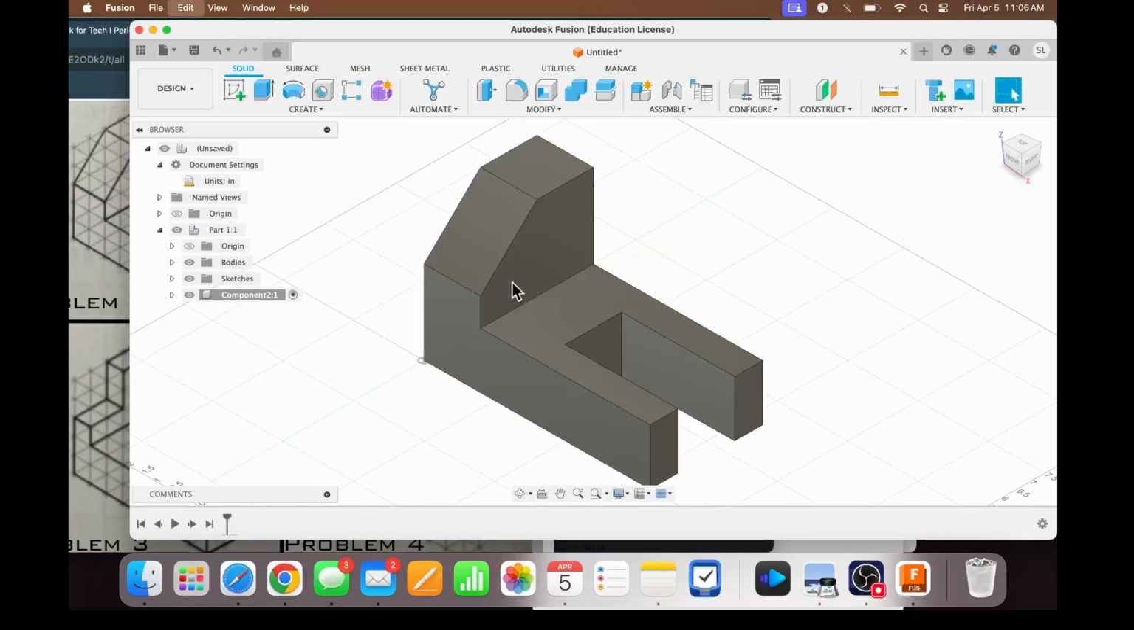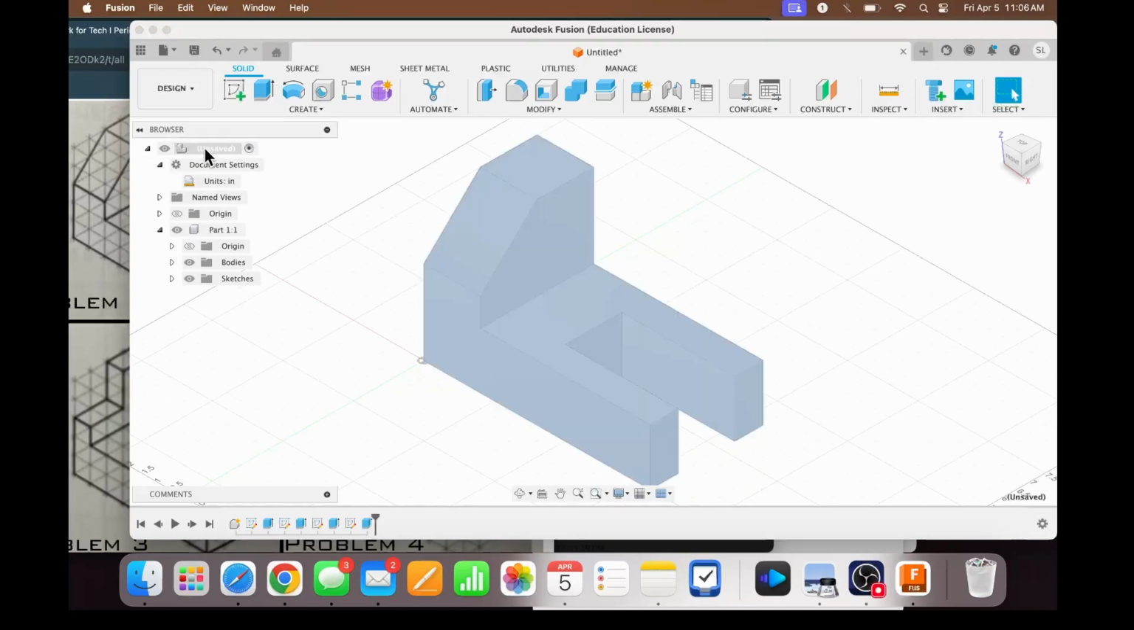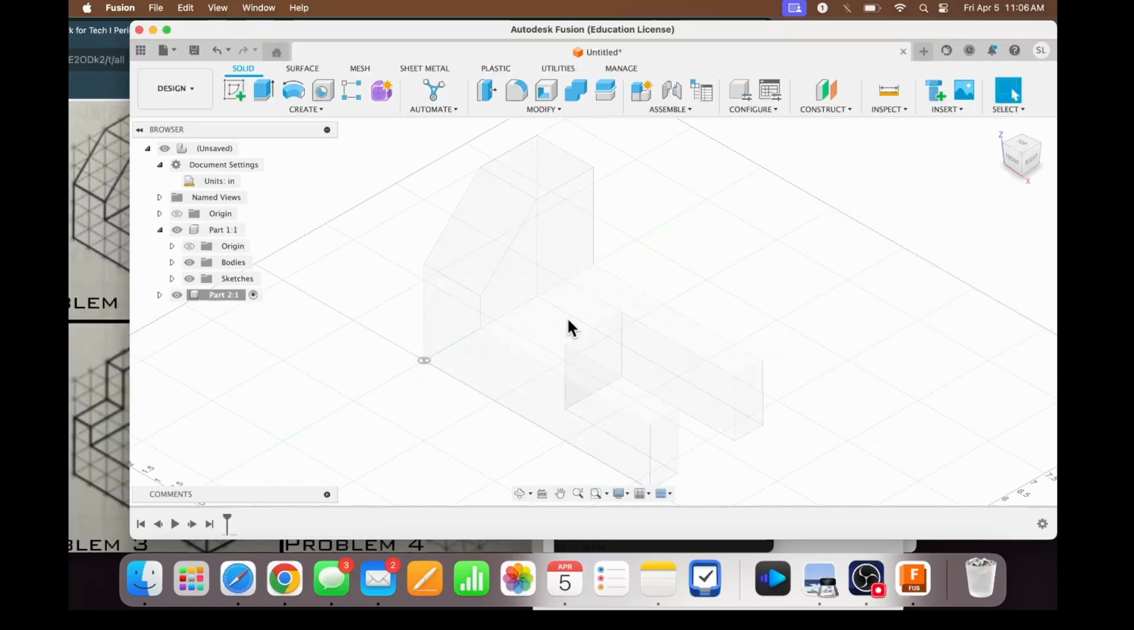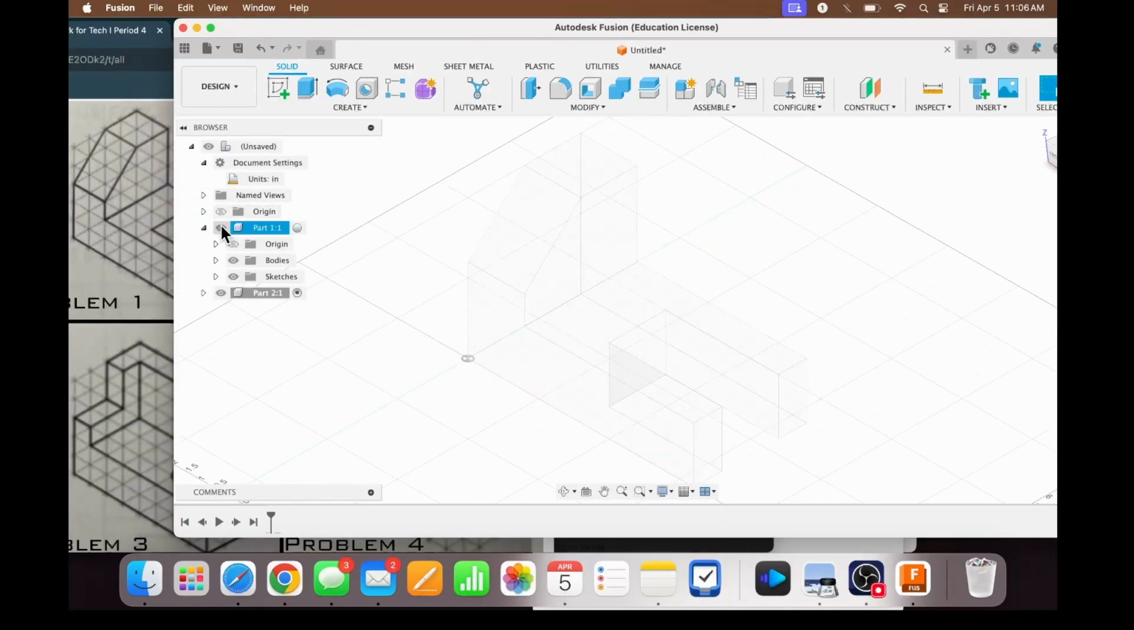Okay, I'm going to undo that, and I'm going to go to the top. This is where I have literally everything that I'm making, okay? The whole paper. Make a new component while that is selected, and then we'll call this part 2. And now it's its own thing, okay? So now they're separate entities. Now I can hide the first part, and I can just start working on the second part. And again, the hide icon is that little eyeball right there.